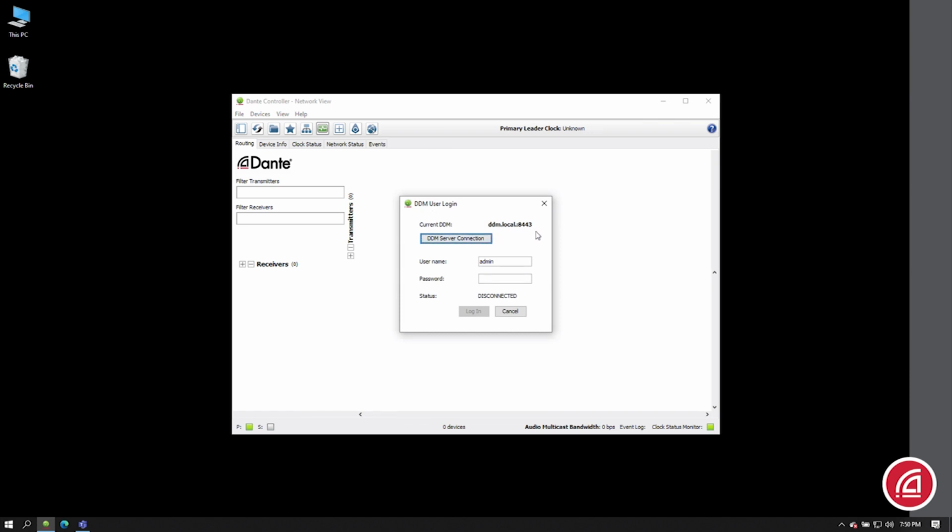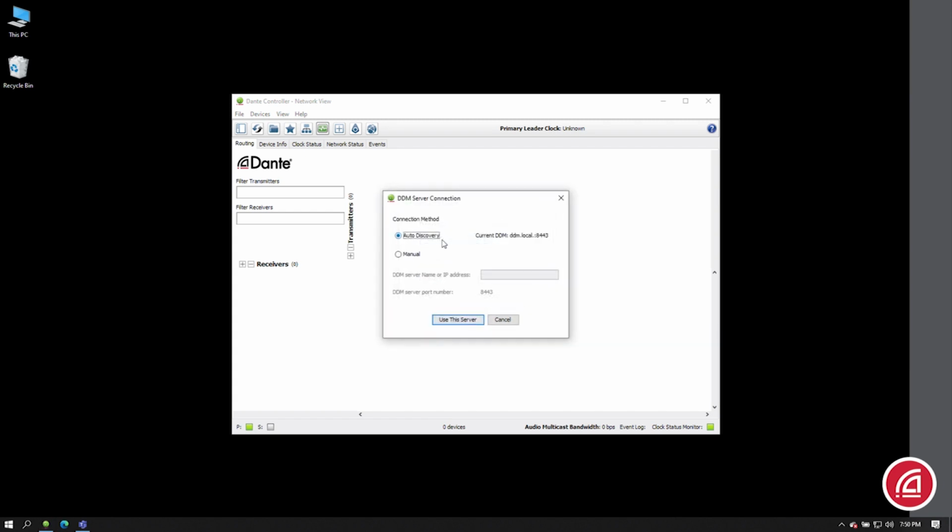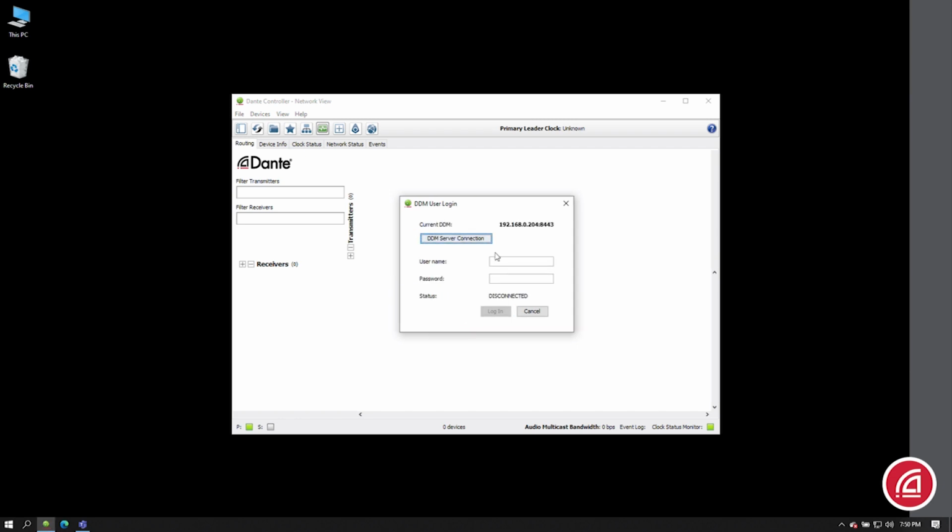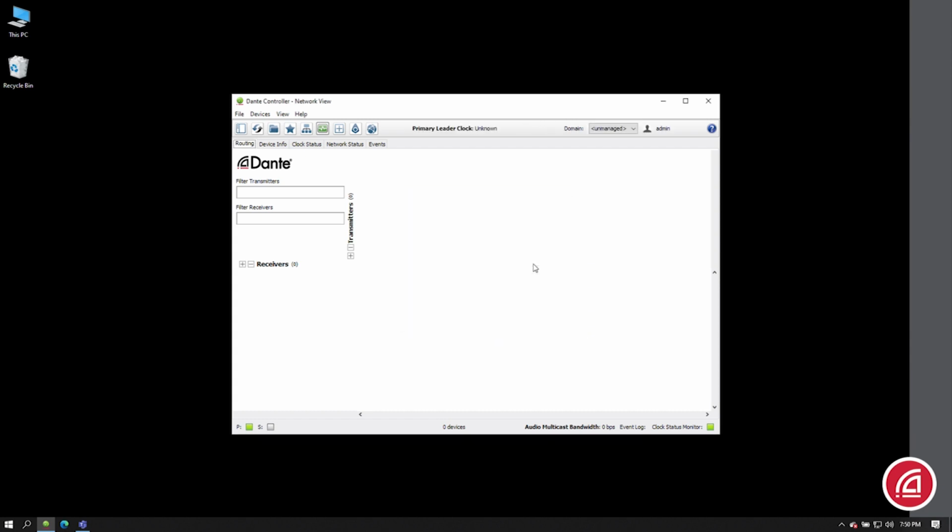Dante Controller will remember how to log into the last server you logged into. But if you need to enter a new IP address or a domain name, just click on the button for DDM Server Connection. You can choose Automatic Discovery if it's been set up for that, or more likely, you can enter an IP address or a domain name. Then click Use this server. Now that the server location is known, I'll just enter my credentials. Now, for this system, I am the administrator, but we can make different accounts with different levels of authorization.